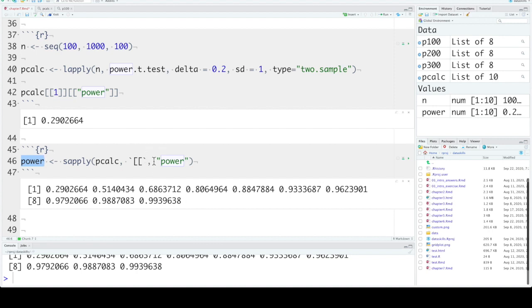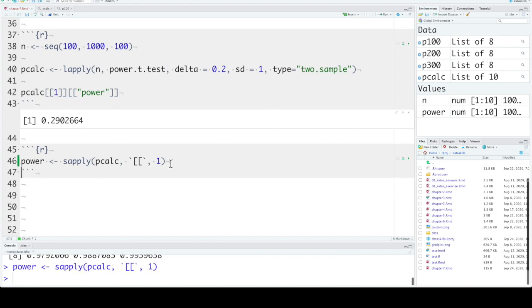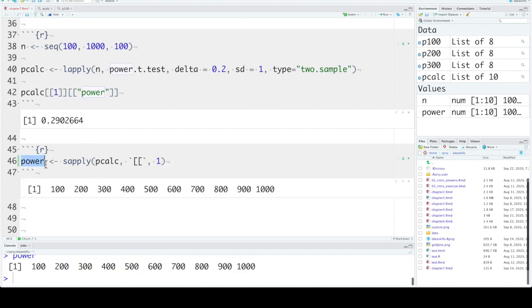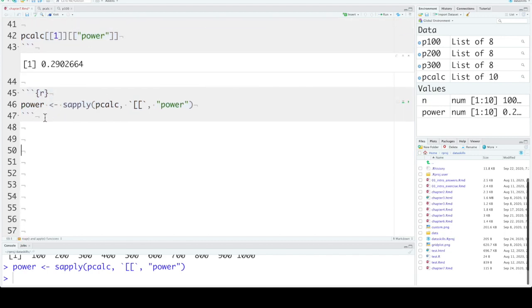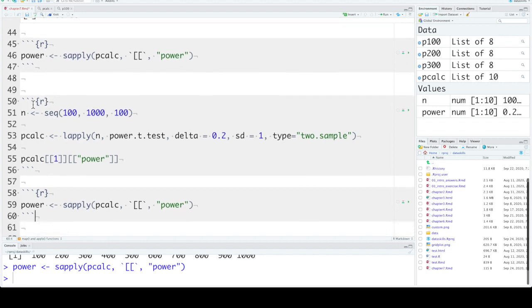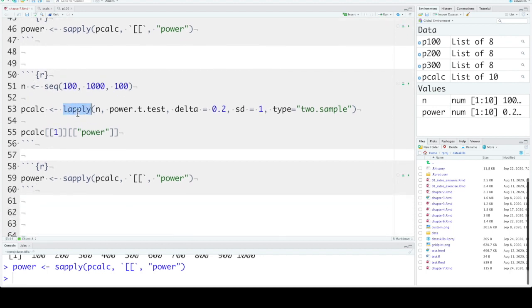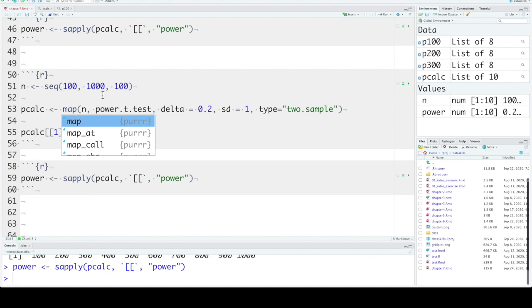So this is a nice little function that lets you extract named items from a list. You could also extract, say, the first item from each list, and that would be n, but you can extract them by position or by name. The apply functions are part of base R. We'll also learn the tidy functions that are equivalents, and these are the map functions. They do the exact same thing.